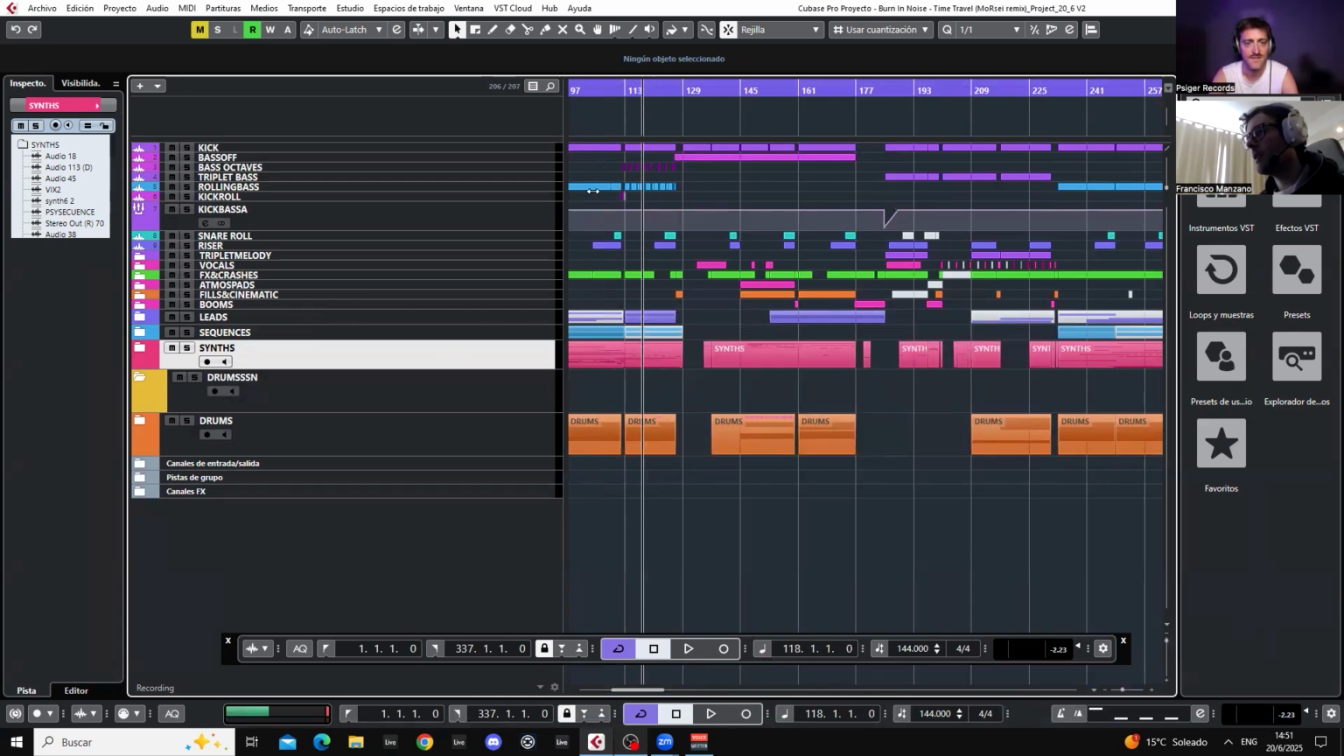I will play it from here, which is the open hat part, and we go into a drop in the middle section. So this will be nice to show.